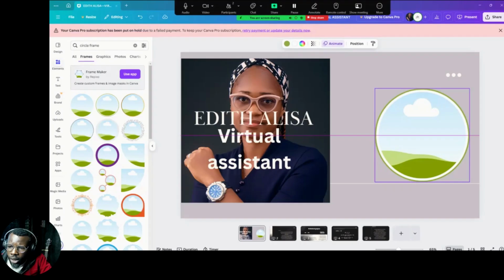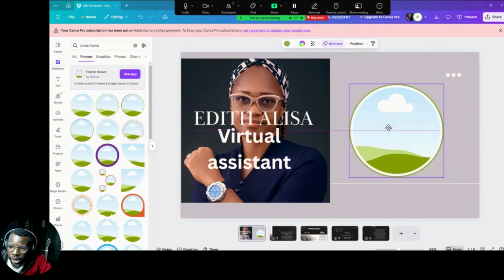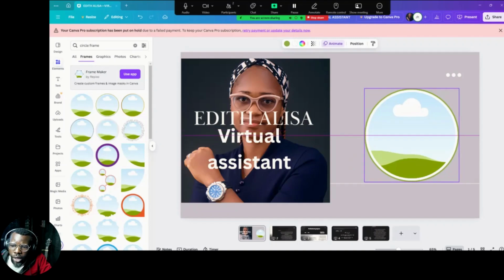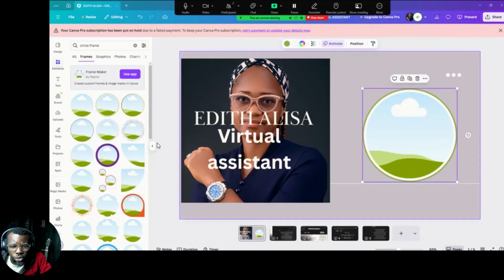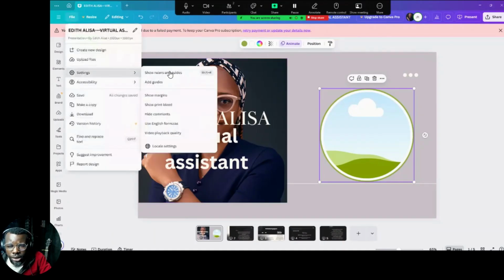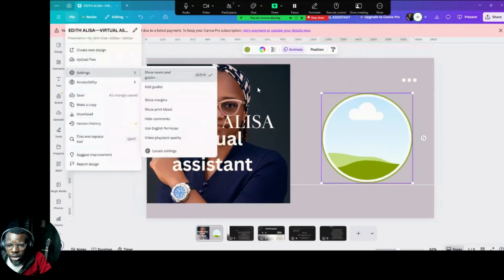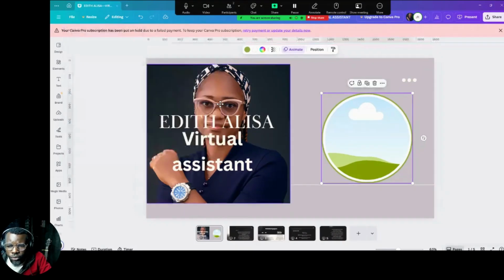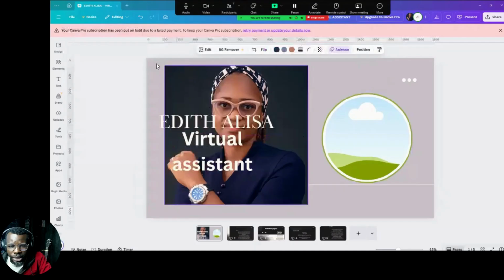If you can see the red line that is appearing on the screen, that's Canva trying to guide you around the design area. So one of the things I'm also going to do, like most times when I start working, is come up to file, then settings, and click on show ruler and guides. The reason is because I love aligning all my designs. I'll give them room to breathe.